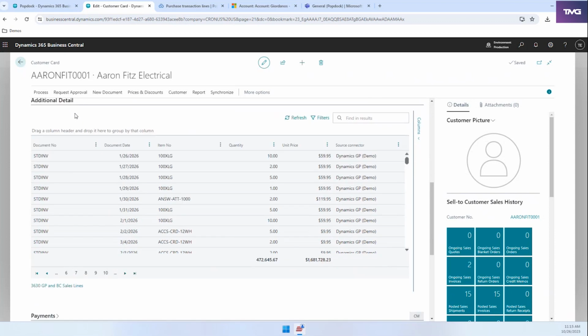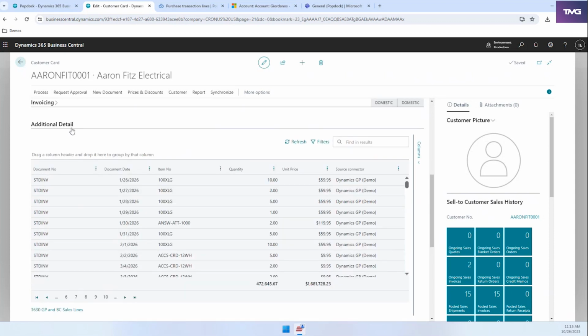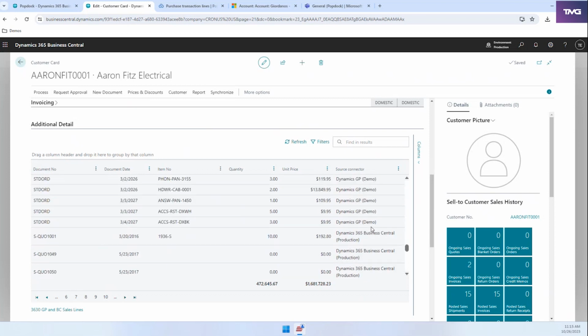If I scroll down on this page, you'll notice I have this additional detail tab that we've embedded, where we have another Popdock list. In this case, it's the same type of list that I just showed you, combining historical Dynamics GP sales data alongside live Business Central data. Now, the cool thing about this list is we've placed a parameter around it, and it's filtering the list to only show us records that are associated with the customer that we're on. If we were to jump over to any other customer card inside of Business Central, this same Popdock widget will be displayed, but again, only showing us records associated with that customer. So this is really about bringing that data to the different pages that you might be spending your time in.